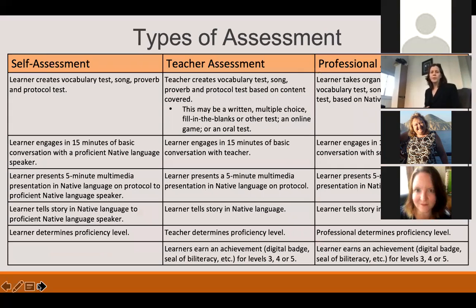I'm going to send it back over to Ku to talk about the types of assessment. Technically, assessments can be administered by various audiences.